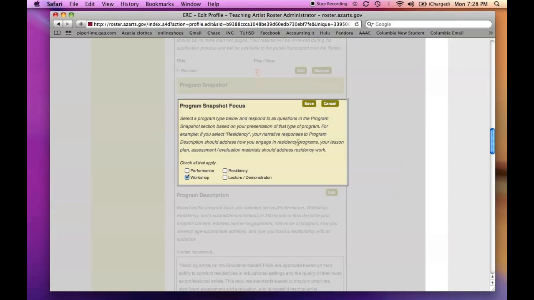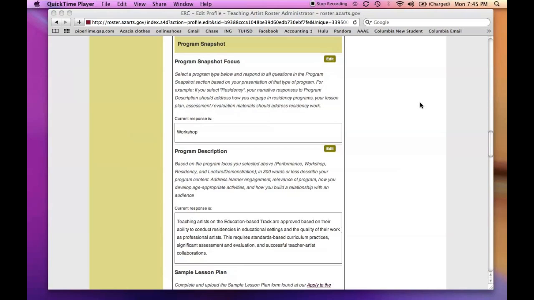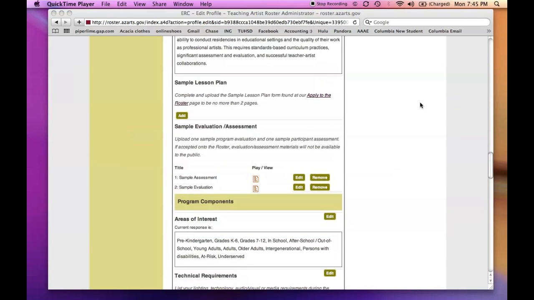The response to program description will now need to be updated to match the Program Snapshot Focus selected. Please note that this should be a brief and succinct description, limited to 300 words or less. The bulk of the update in this section will occur under Sample Lesson Plan, as you will need to complete and upload the new Sample Lesson Plan form.